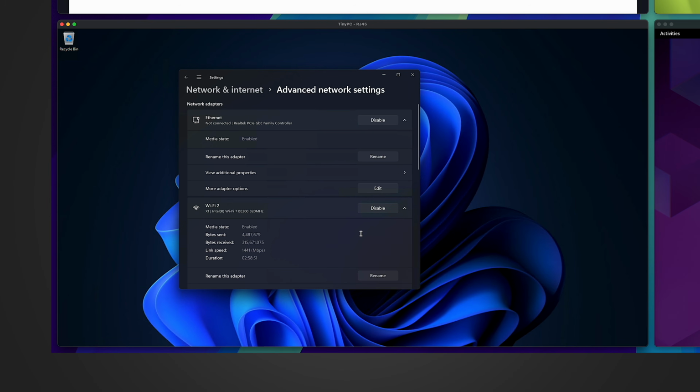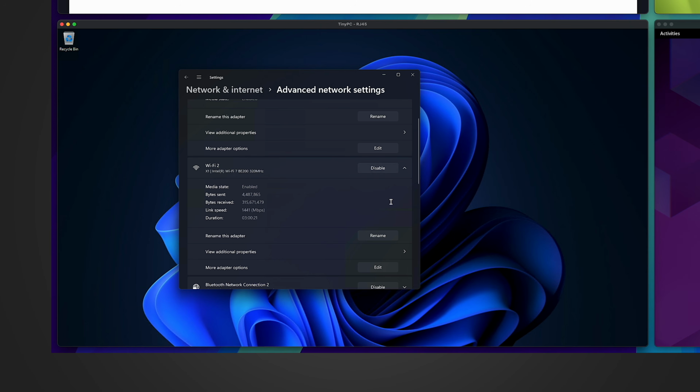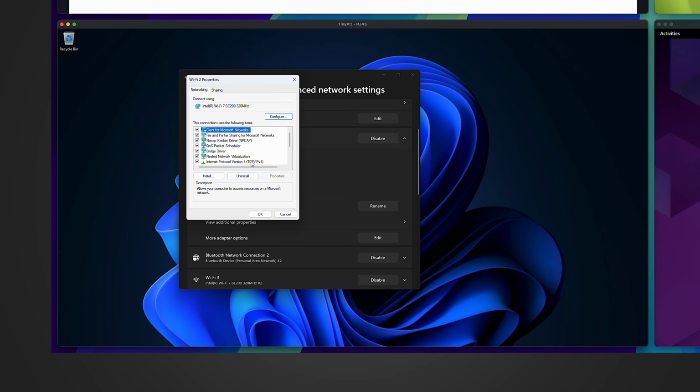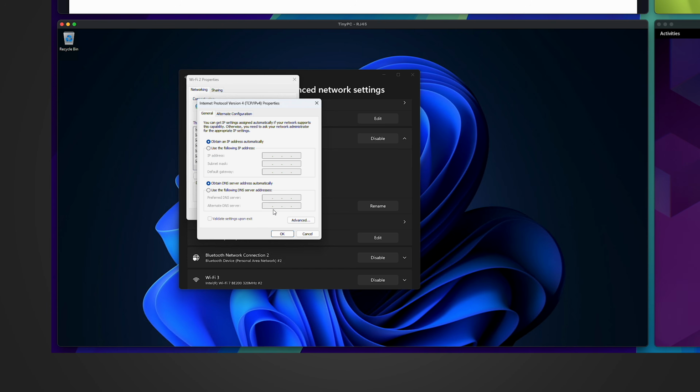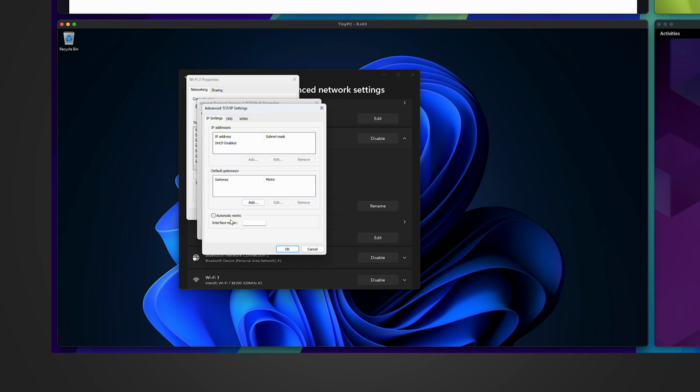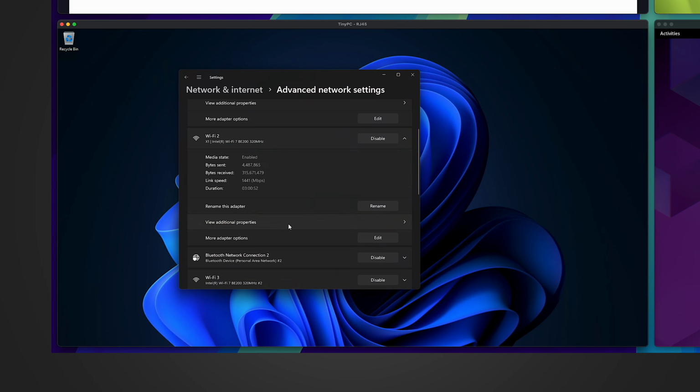Then set the Wi-Fi in the same way, expand the Wi-Fi, then click the edit, then change the IPv4 setting, click on advanced, disable automatic metric, and because I want the Wi-Fi to have the highest priority, so I simply say 1. So as long as the values are relatively lower, it will have the higher priority. Okay. Now we are done.